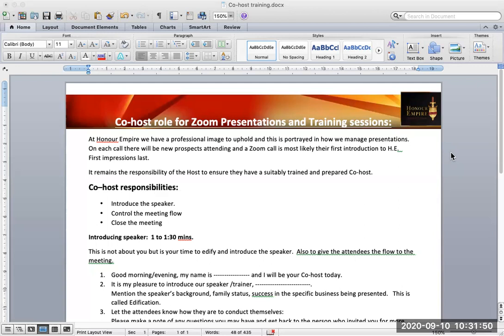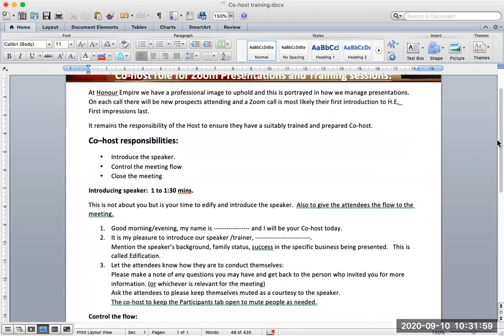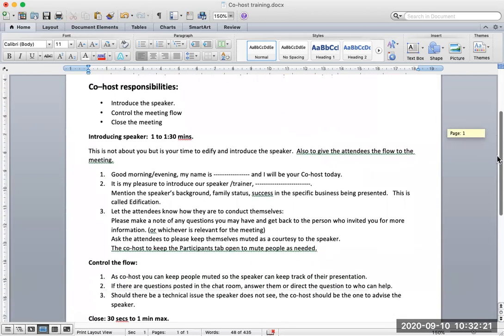So the co-host responsibilities is to introduce the speaker, control the meeting flow, and also then close the meeting. This introduction is around 1 to 1.5 minutes. You never want to go on longer because it's not about the co-host. The co-host is setting the tempo. So Cindy is going to be doing an introduction at the beginning, giving you an idea of what the co-host responsibilities are. Once the co-host has done this, they'll hand over to the speaker.